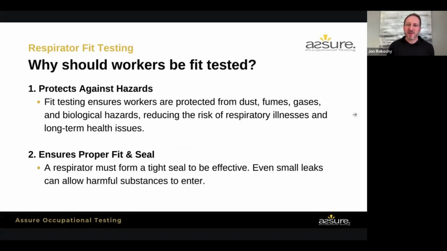So why should workers be fit tested? Workers should be fit tested to protect against hazards. Just like we talked about, to protect from dust, fumes, gases, biohazards, to reduce the risk of respiratory illnesses and long-term health issues. You want healthy workers. You want to keep them long-term. You don't want to be creating a workplace where their work is impacting their health in a negative manner. So of course, it's about protecting workers, decreasing sick days, decreasing downtime, decreasing WCB claims.